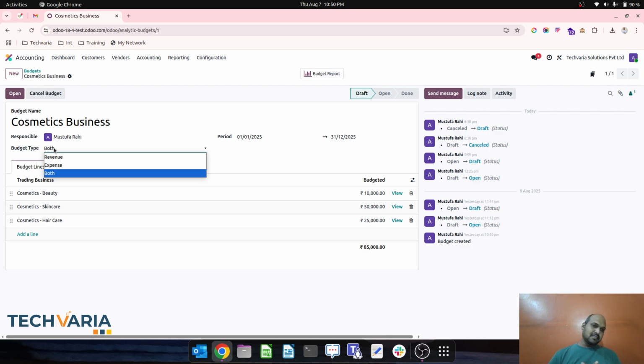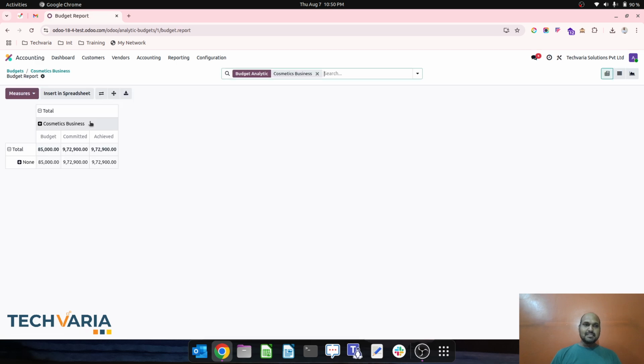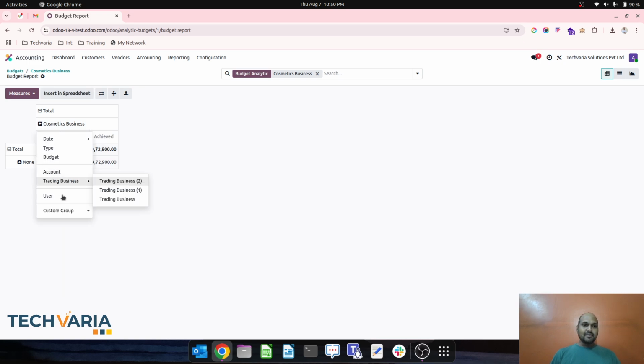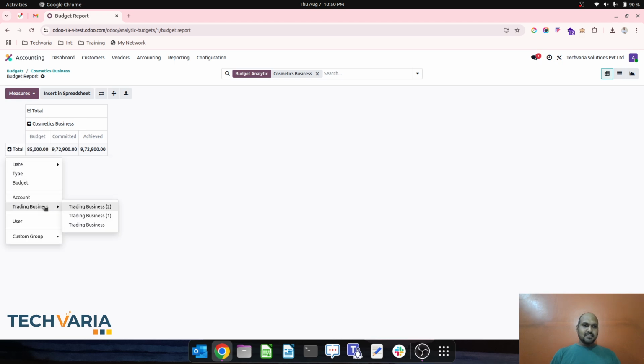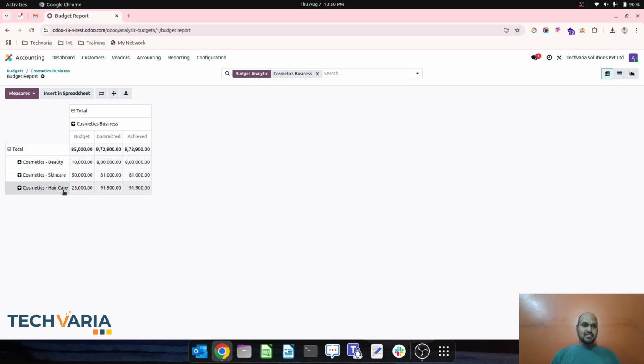Now some people are confused about what budget type both is. If I define budget type both, then I will get whatever is budgeted, committed and achieved, which is the difference between revenue and expenses. As soon as I register my customer bills and all this, it will directly come over here. Now you can see, pertaining to the business, beauty, skincare and hair care. I have a budget of 10,50,25,000, against which I have committed this and achieved this.